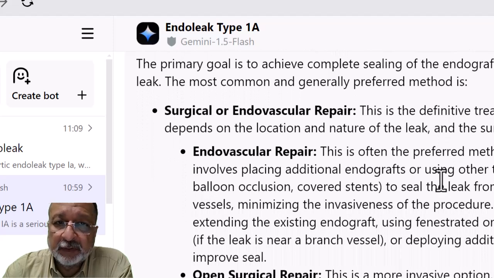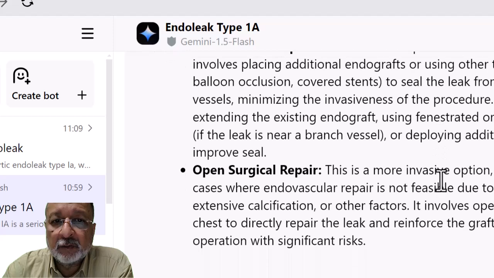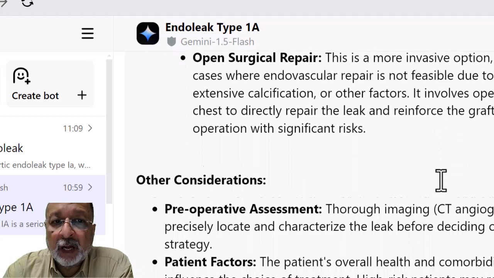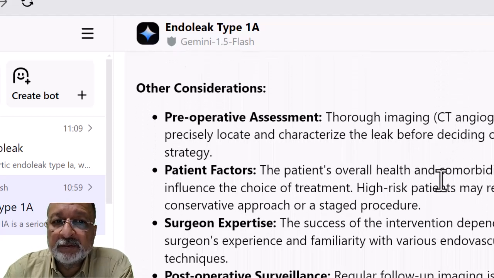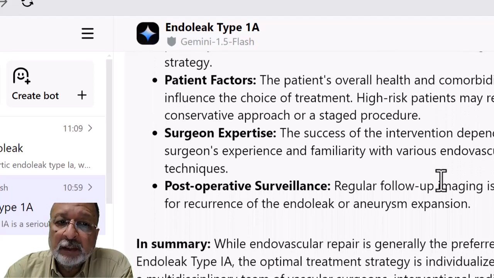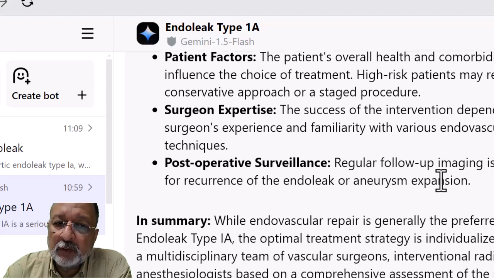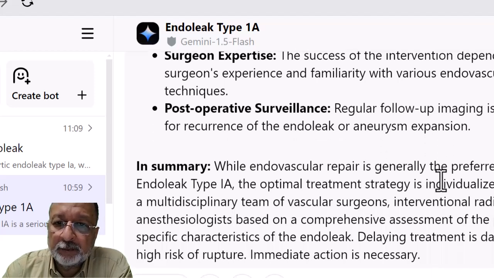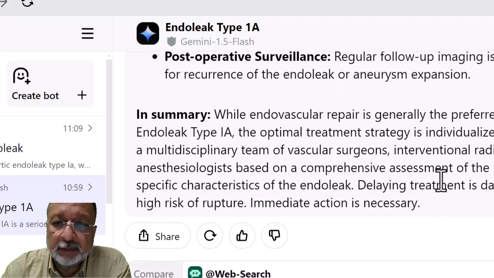Surgical endovascular repair, endoleak, or open surgical repair. Other considerations: perioperative, patient factors, surgical expertise, post-operative surveillance. You see, it's really very good because we know that Google has a good medical database.